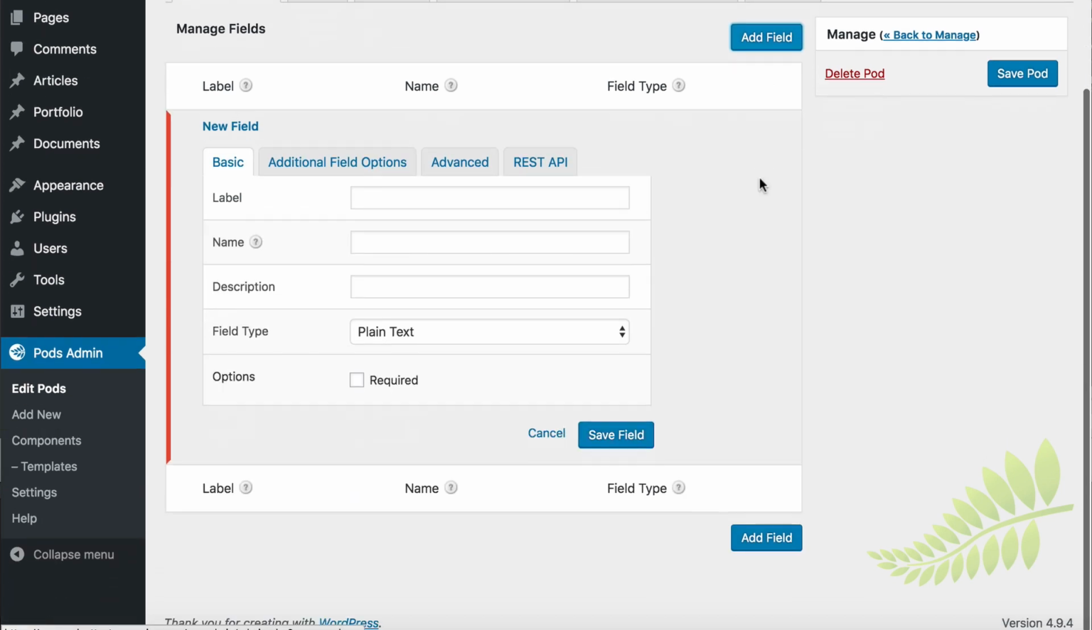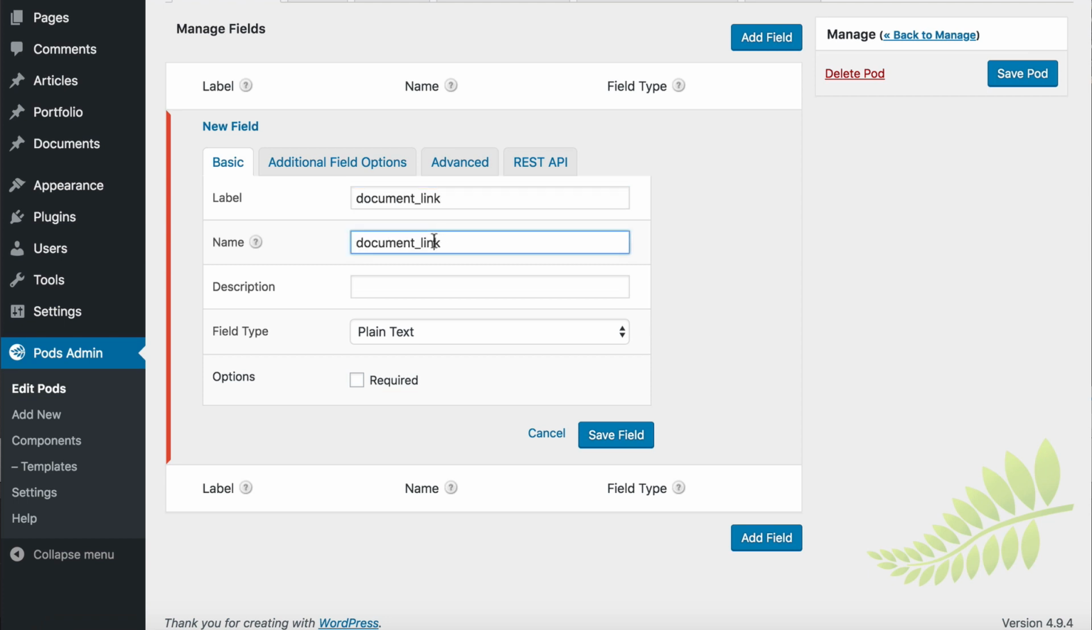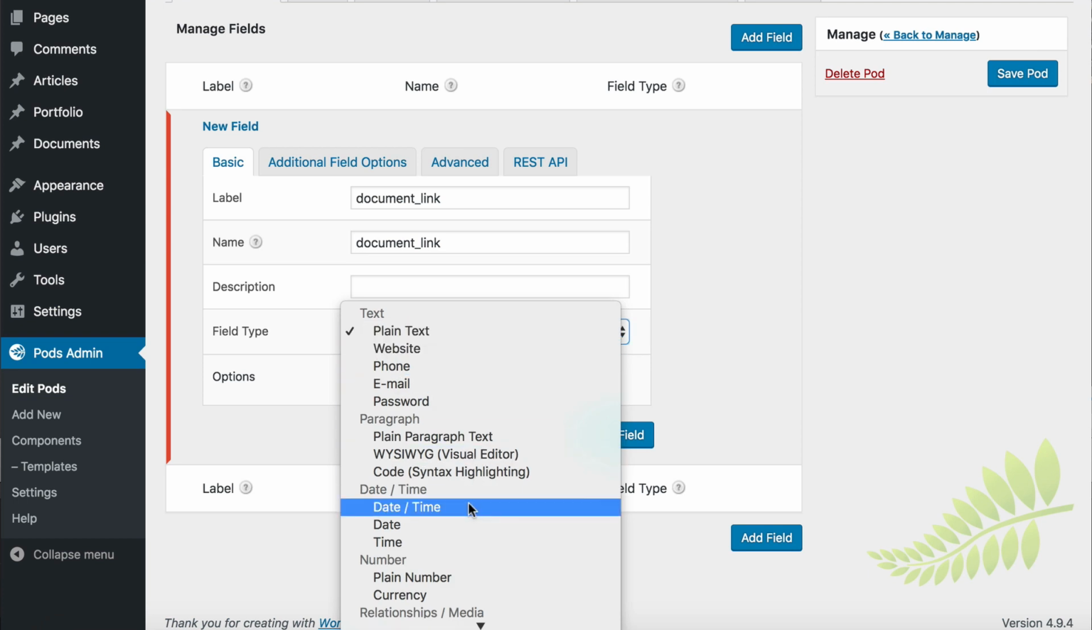So go to add field, and the first one I'm going to create is going to be a unique link to download the document. So the label is document link. It can be whatever you want. And when you click name, that will automatically populate based on the label that you created. There's different field types, as you can see.